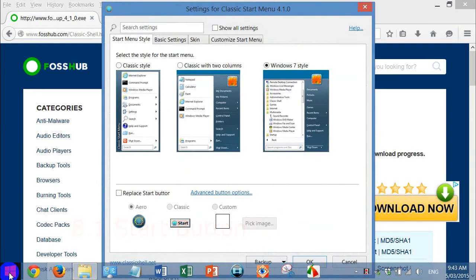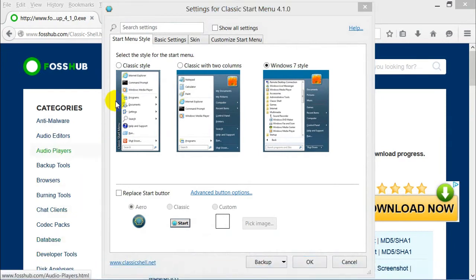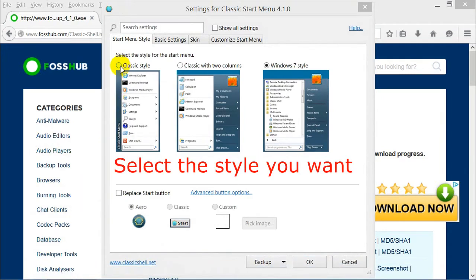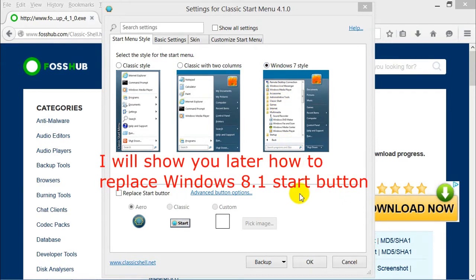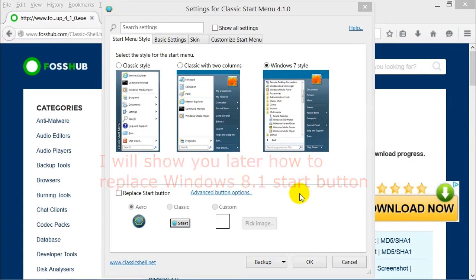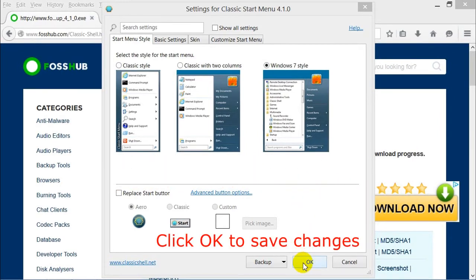Now when we click on the Start button, we have the choice whether we want it to open as a Classic style or Classic with 2 columns or in Windows 7 style. I chose that because I was happy with Windows 7. So OK that choice by clicking on the OK button.